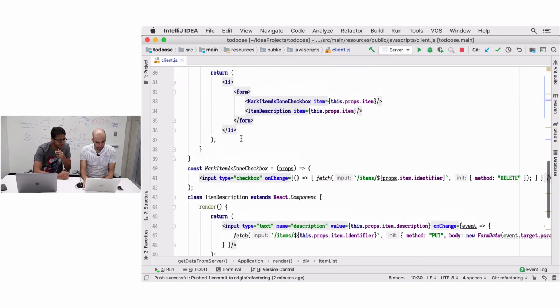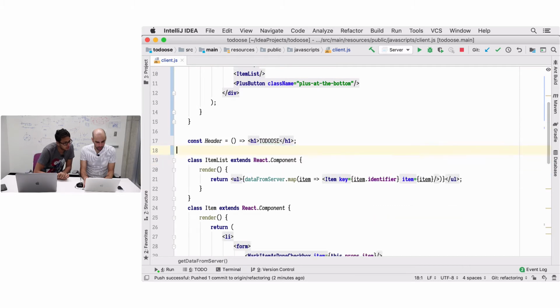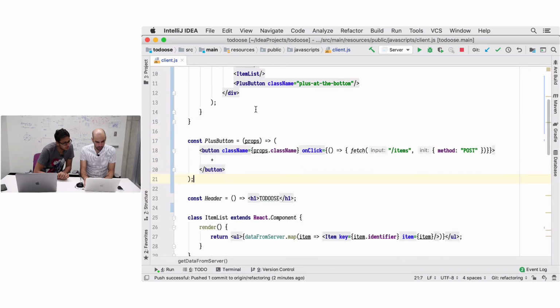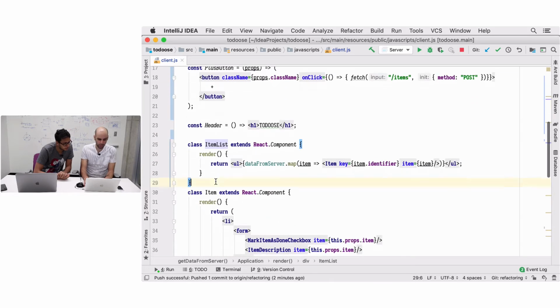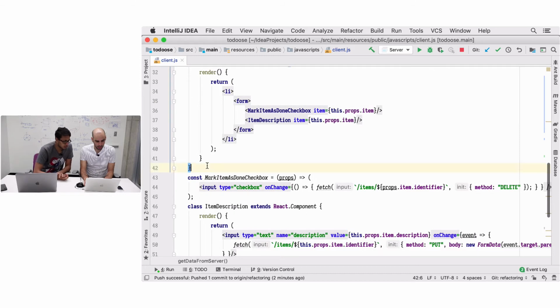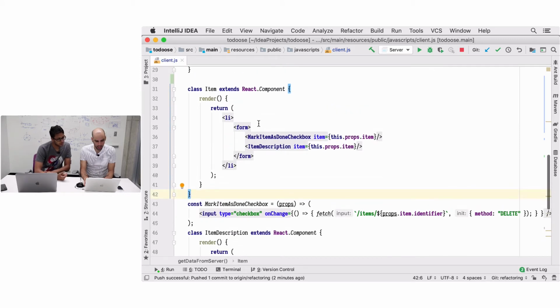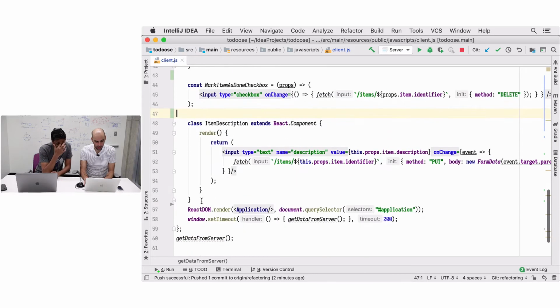So the plus button is here, it's a function. And then we have the header, that is fine. And then the item list. This isn't essential, it's just for us readers to make sense of things in the order they appear. Within the item, we have the mark item is done and the item description, which is already occurring in that order.